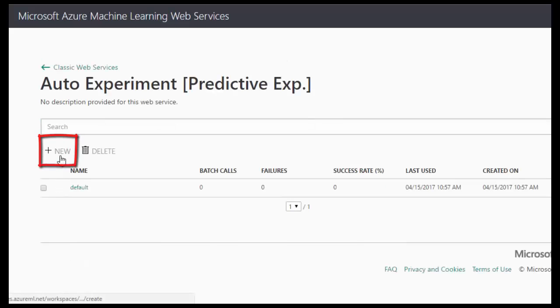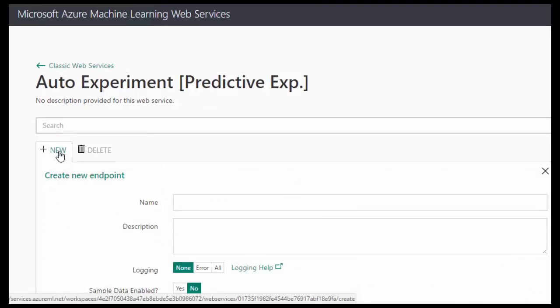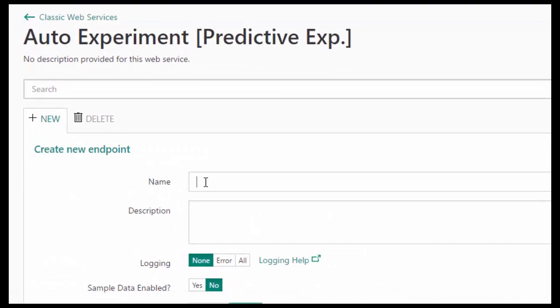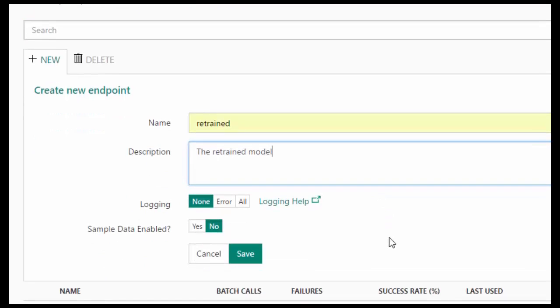We'll select the New button to create a new endpoint. We'll give the new endpoint a name of Retrained. We'll go ahead and click Save. So now we have a new endpoint.